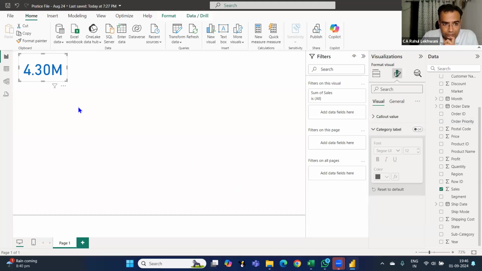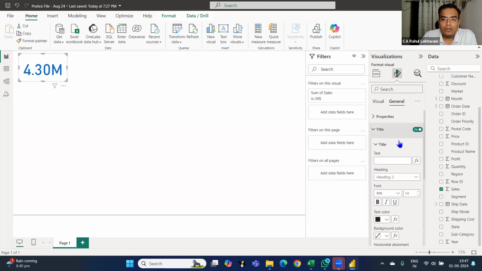Now the problem is 4.3 million is the number that is being reflected, but I don't know what it is, whether it is sales, profit. Okay. In that case, what I need to do, I need to go under general. Can you see this general? So if you click on general, there's an option called title. If you click on title, then it'll give you an option to write your own title. Okay. So I'll just click on total sales. Can you see this total sales coming up?